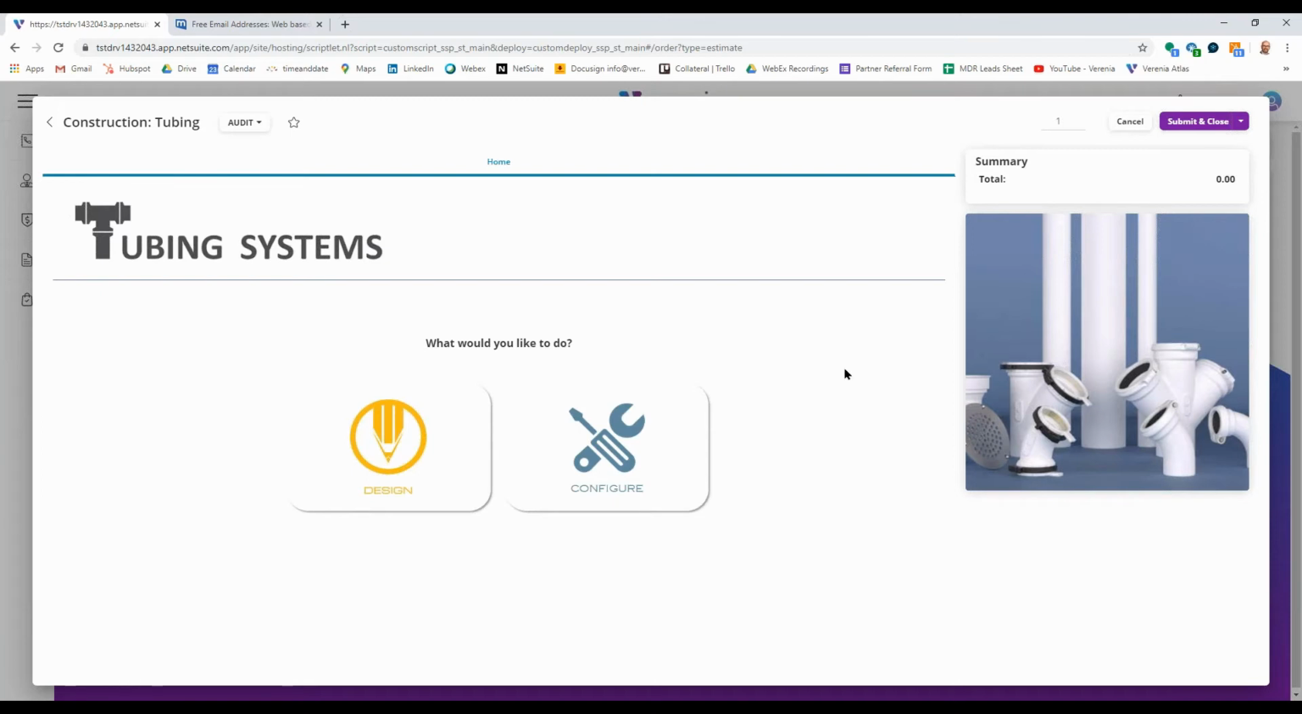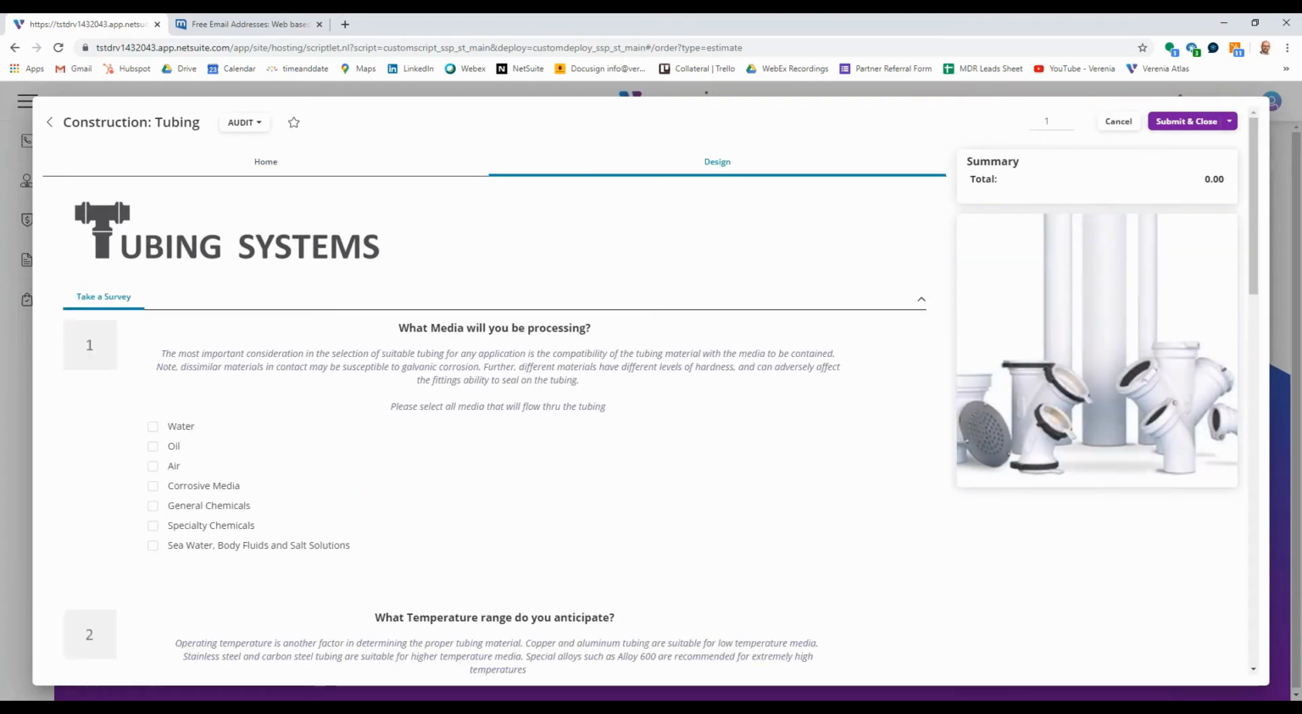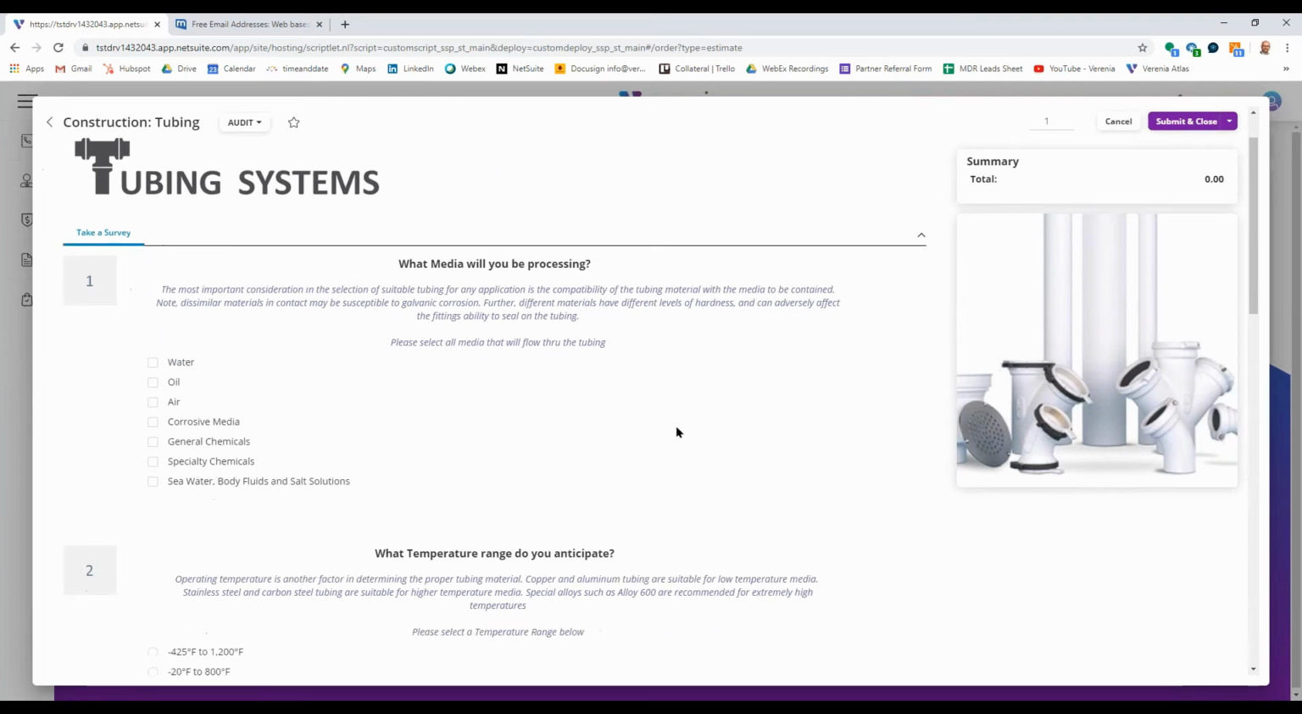And I really like this particular example because there's 2 ways to start with a configuration. This first part, I'm going to step into design rather than jumping right into the configurator. And the reason we might use design is sometimes when you're talking to a customer, they really know the situation that they're in, but they don't really know exactly what they need. They need your help to determine that. So this is really designed to be a little bit of a survey.